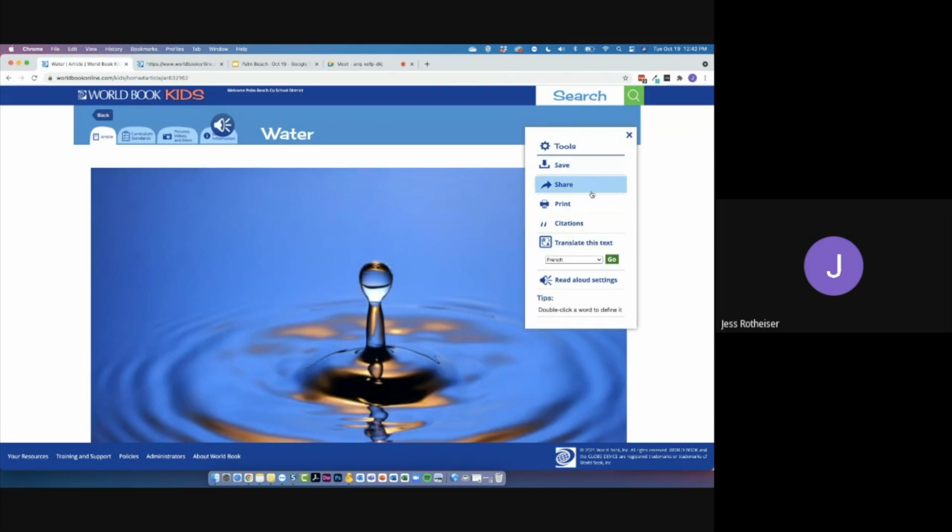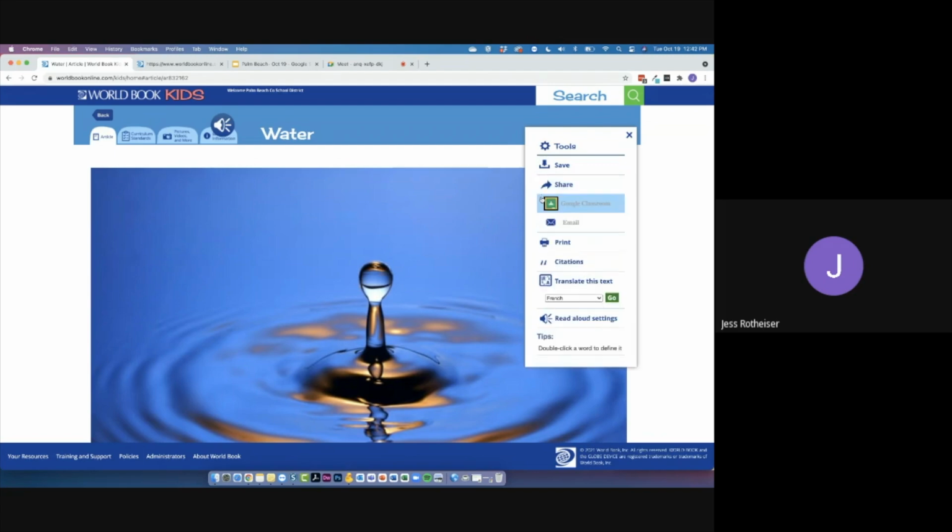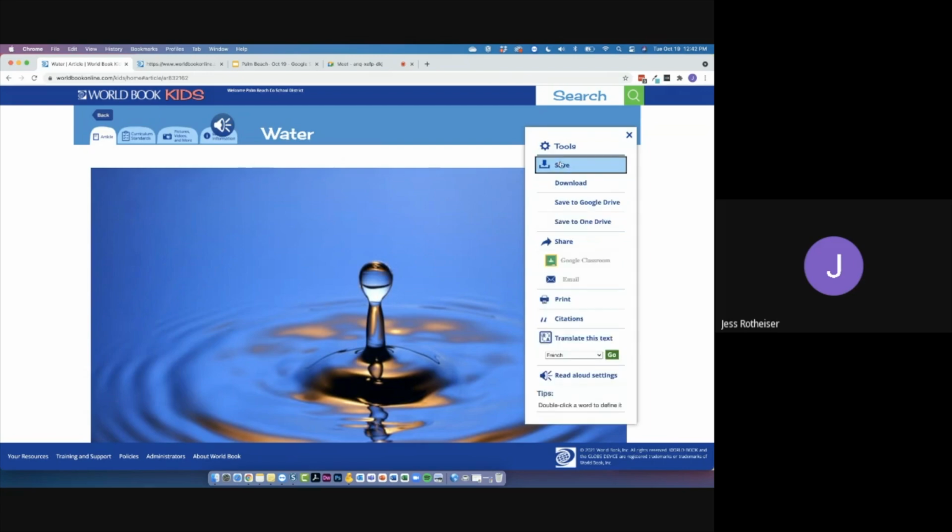And then you have your save, share, and print functions. Print, pretty straightforward there. You can share to Google Classroom or via email. And then you can save, you can download, save to Google Drive, OneDrive, etc.